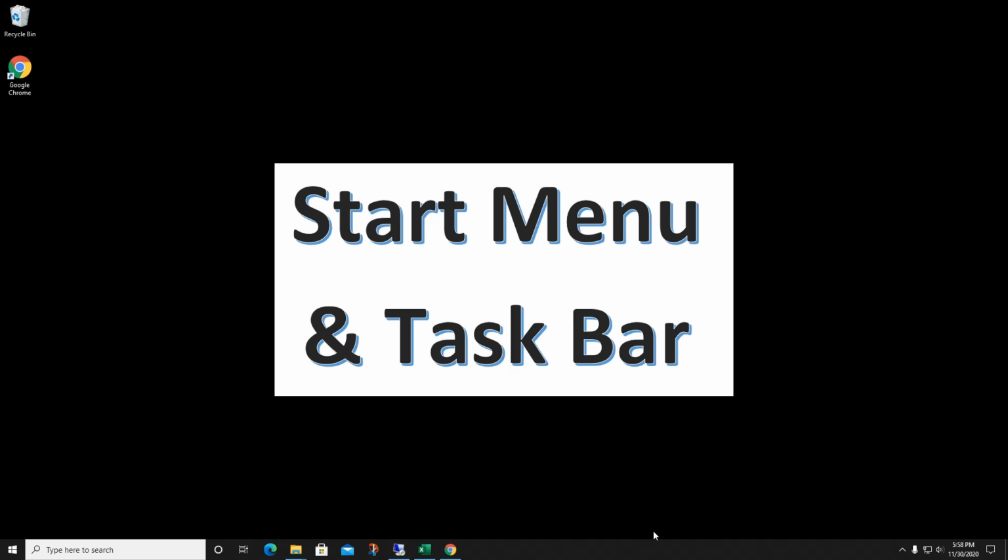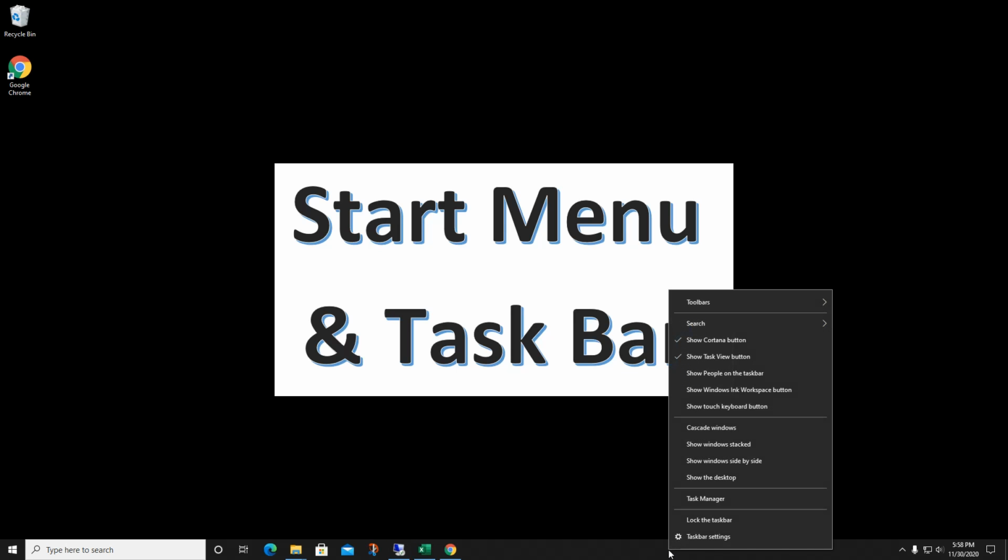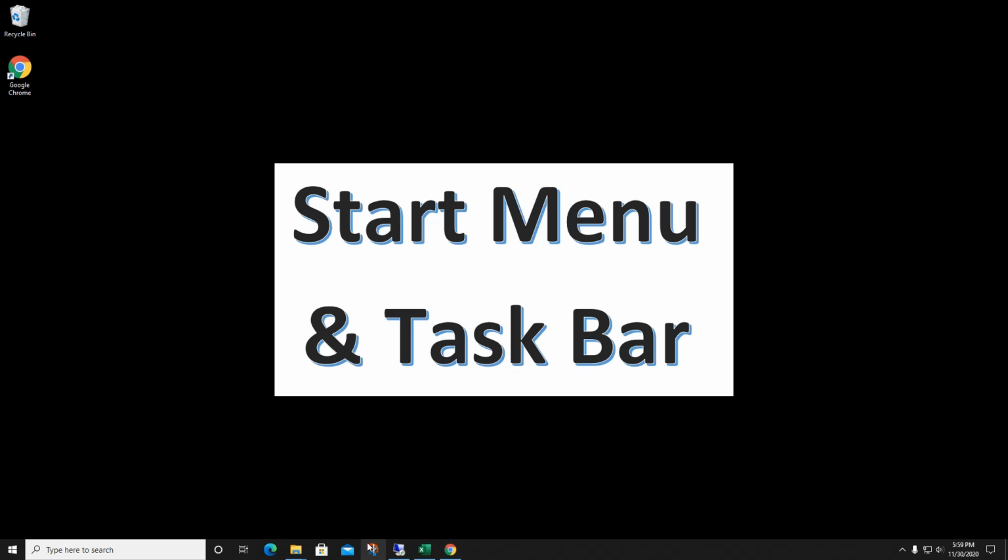You can change it. So you can right mouse click here, and you can choose to show a variety of things. You can also get to the task manager from here, which is nice. You can add toolbars, that sort of thing. If there's something on here you don't want, right mouse click, unpin from taskbar, and it goes away.